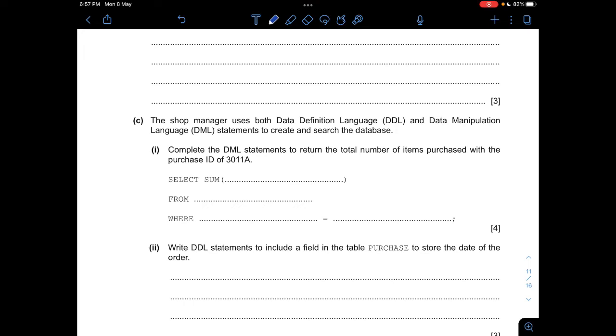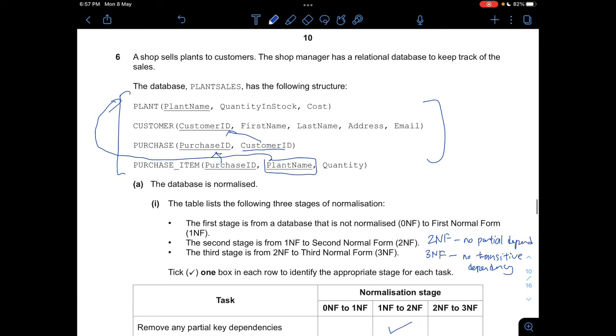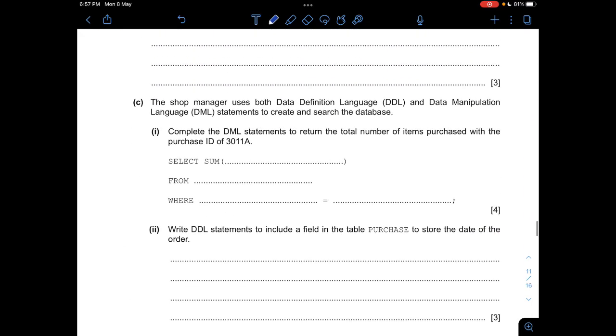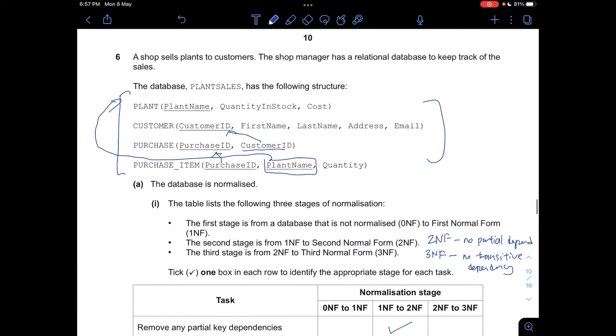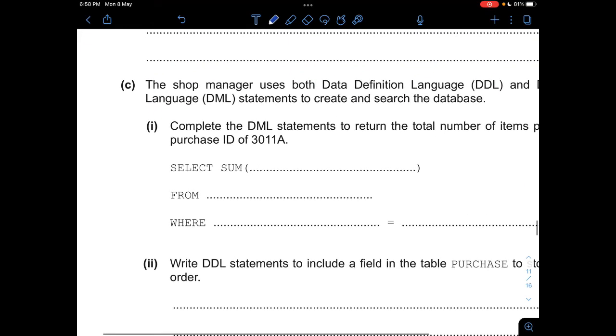Complete the DML statement to return the total number of items purchased with the purchase ID of 3011A. So now we look back here. You can see for purchase item, there's a quantity, purchase ID, and plant name. So now what we need is to return the total number of items purchased with the purchase ID of 3011A. The table that fits this purpose will be purchase item. So here we just say select sum quantity from purchase item.